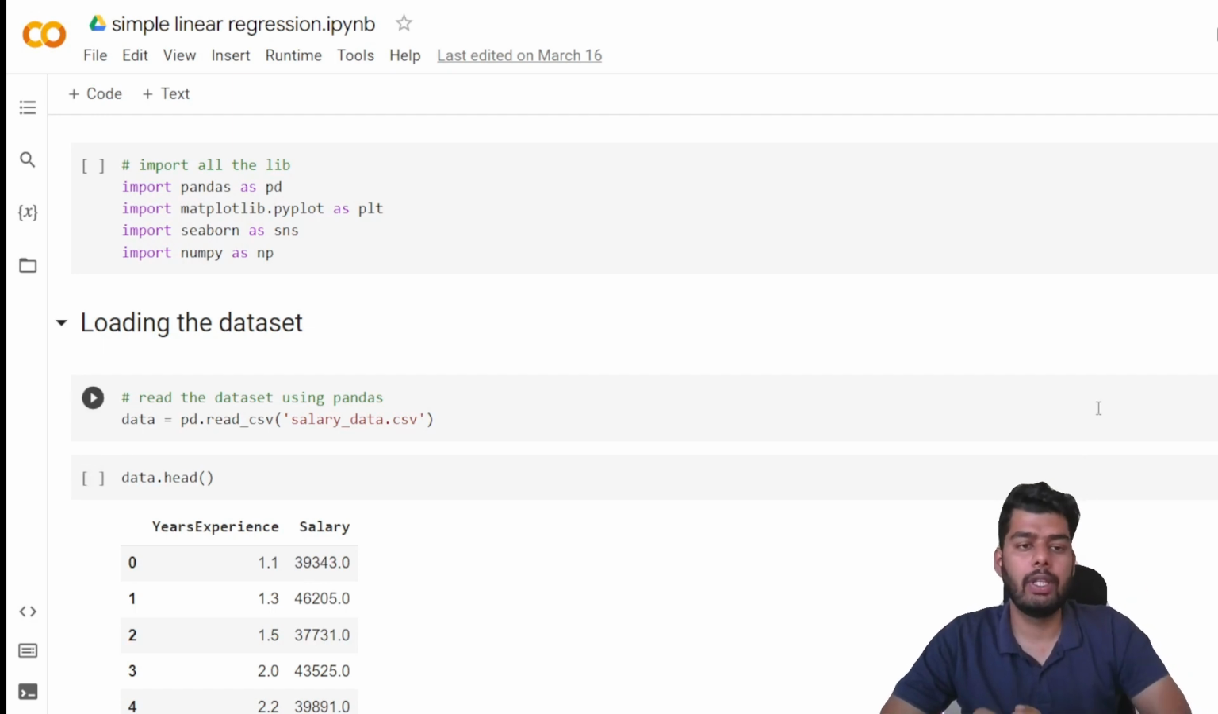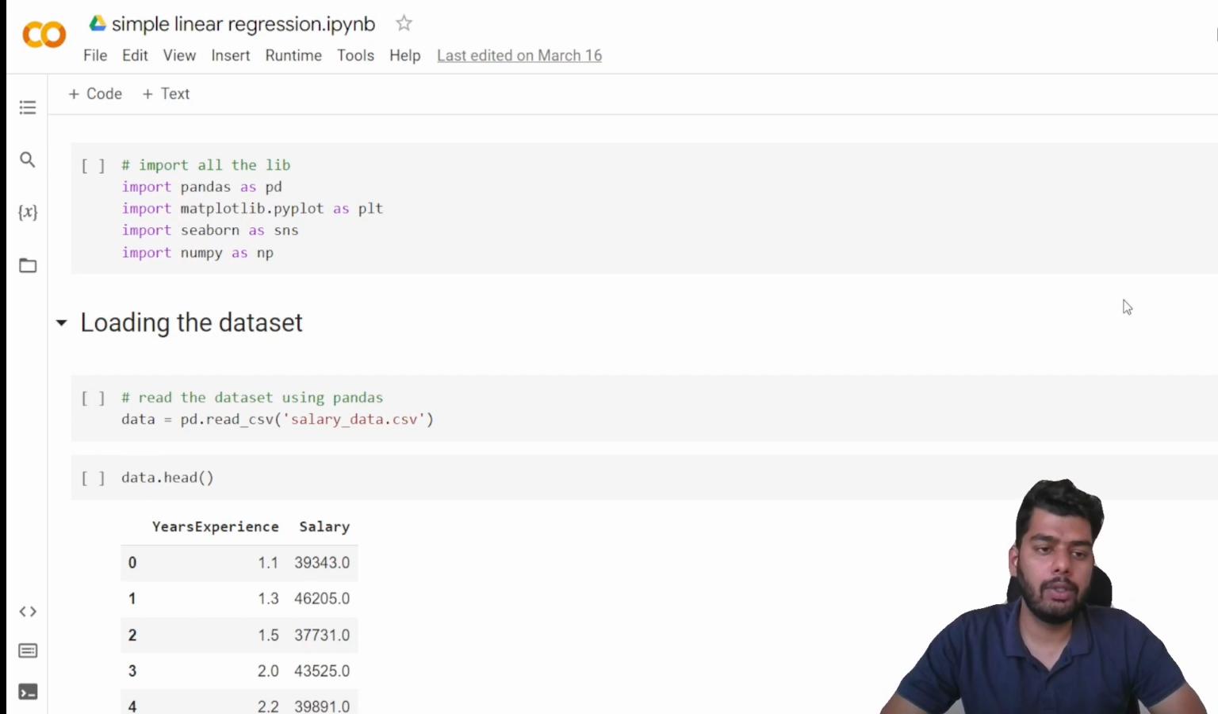Guys, welcome to this video, and in this video I'm going to discuss how you can implement simple linear regression in Python. So what you need to do, first try to import all the libraries. So we'll just write all the libraries that you want to import, and we are using Colab for running the code. You can just go online, type Google Colab, and you can do a lot of coding in Python machine learning using Colab.